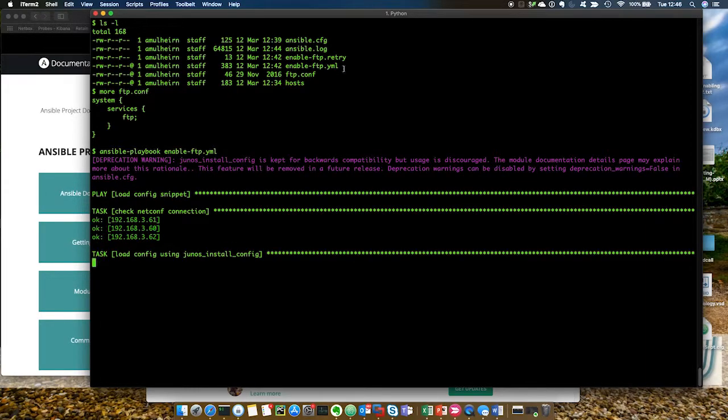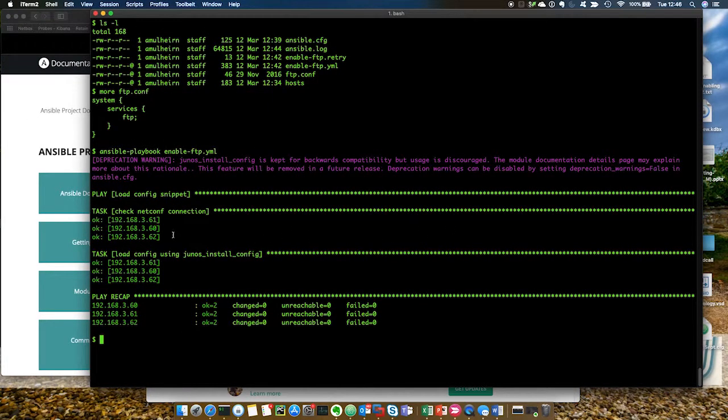about this Junos install config part of the Juniper modules that I'm using. It's been kept for backwards compatibility, but its usage is discouraged. Maybe we need to revise the script because it's obviously got slightly out of date. So I can see that this is succeeding basically, so it is obviously working.